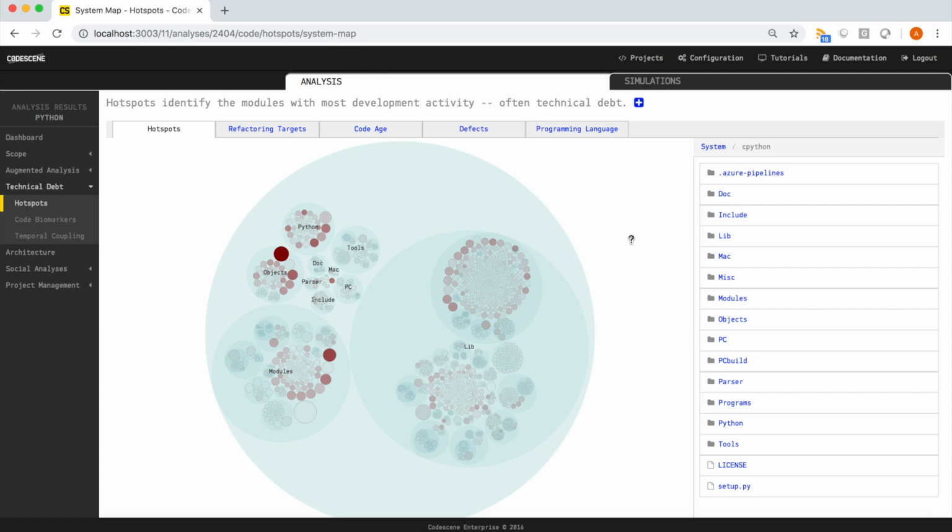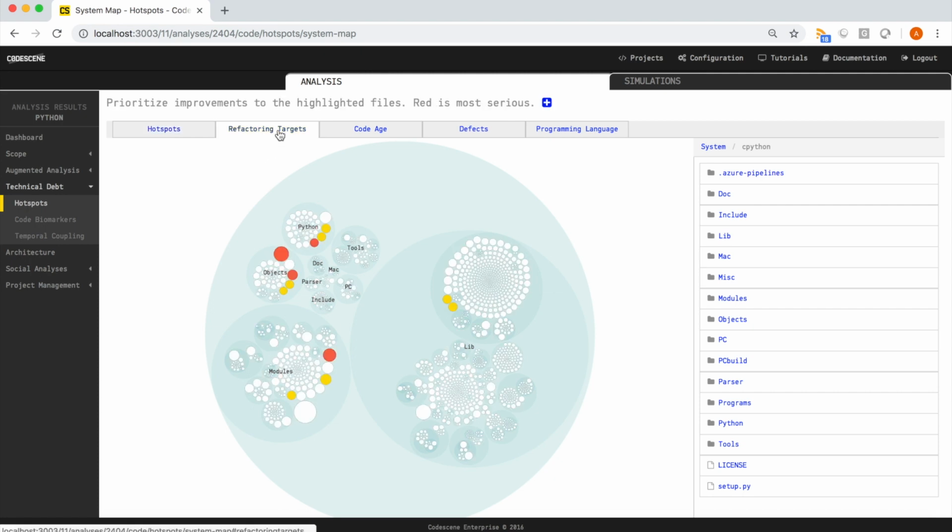Now, this is the CPython implementation, so the reference implementation of the Python programming language. And it's an old and mature codebase. It has a history that goes more than 25 years back. So there's a lot of data to look at here. So let's start by narrowing it down. Let's click refactoring targets here to have CodeScene prioritize the potential cost savings and maintenance savings we can make.